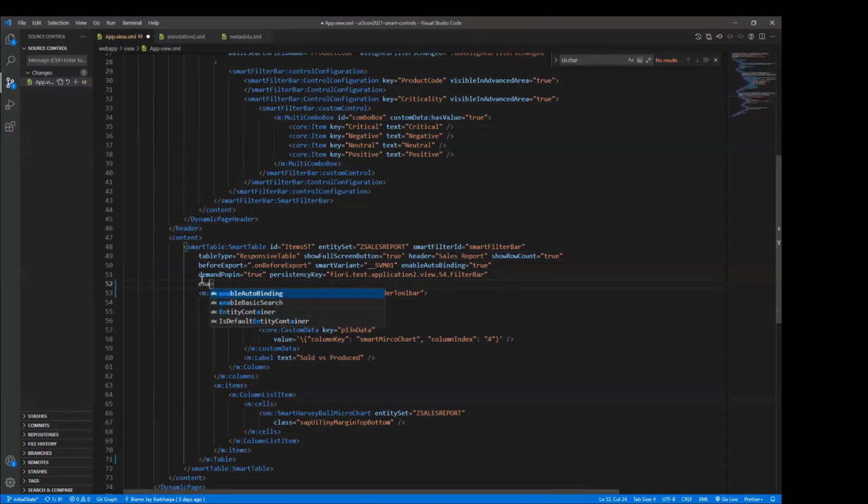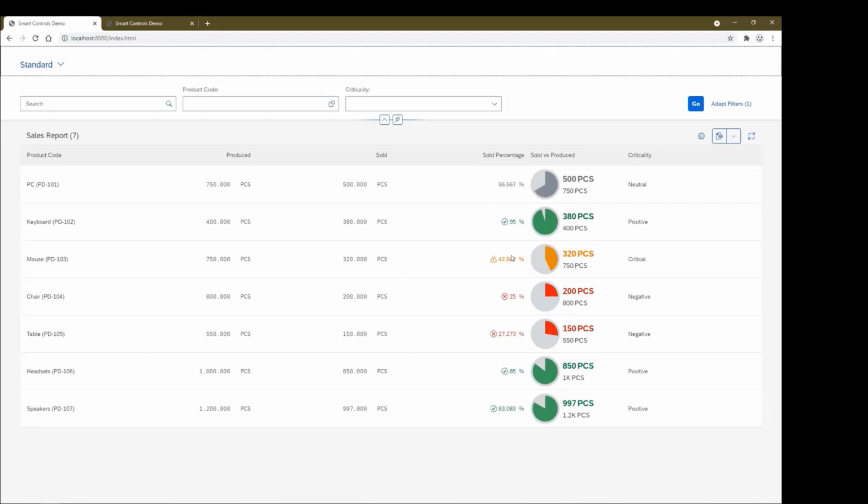using enable auto column width, which is a Boolean. So here you see now the table is fully stretched. And now let's see how it looks after enabling this property.